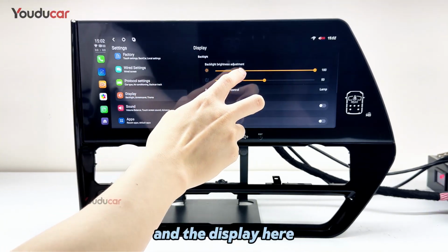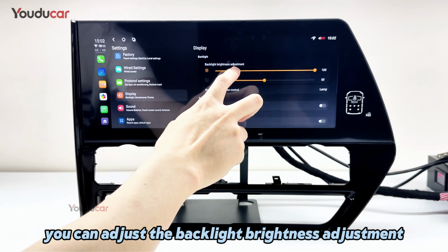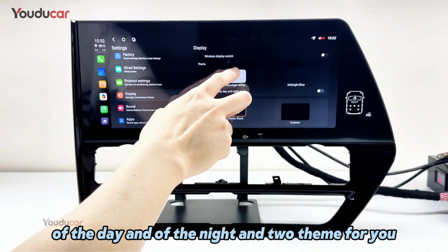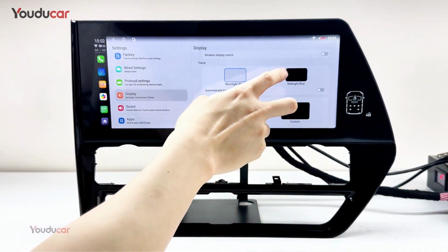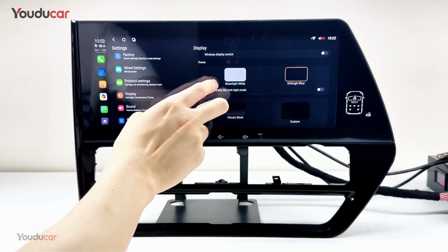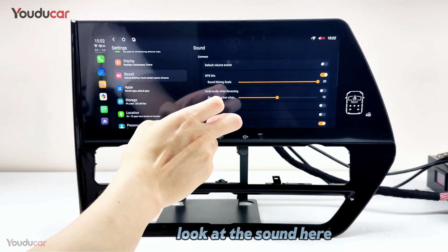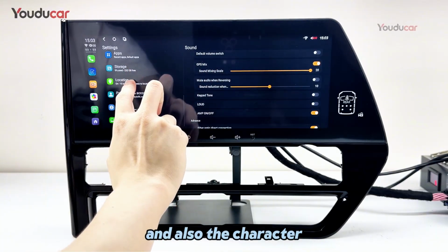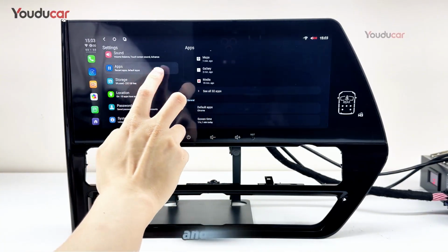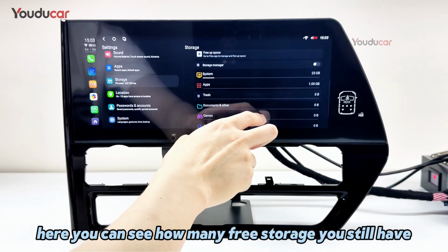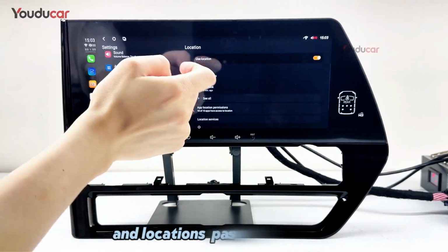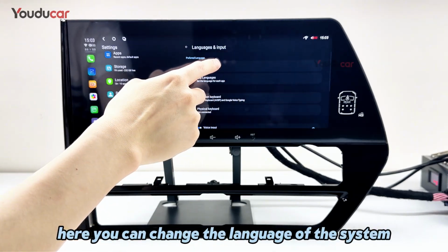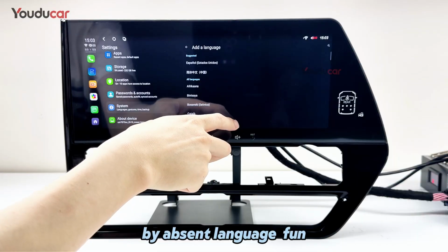And the display, here you can adjust the backlight brightness of the day and of the night. Look at the sound. Here you can adjust the sound mixing scale here, and also the capture apps. And the storage, here you can see how much free storage you still have, and location, password, system. Here you can change the language of the system, by language, font.